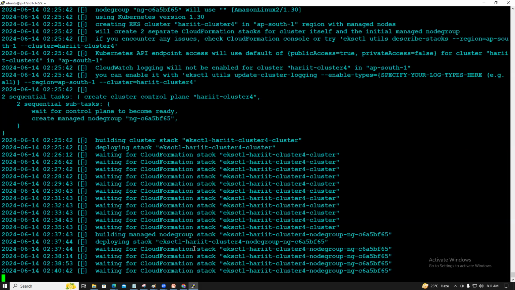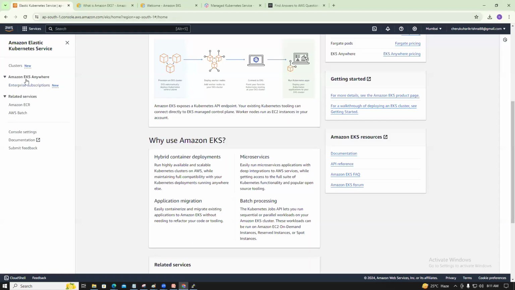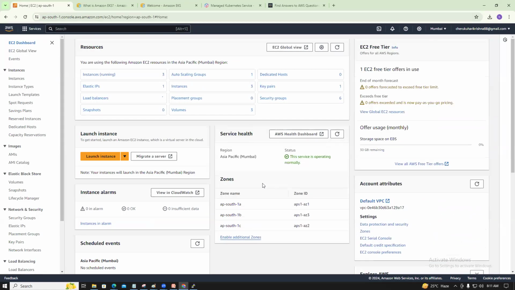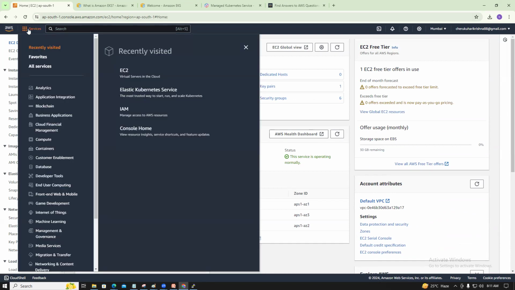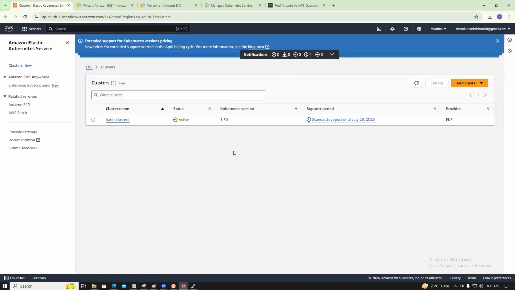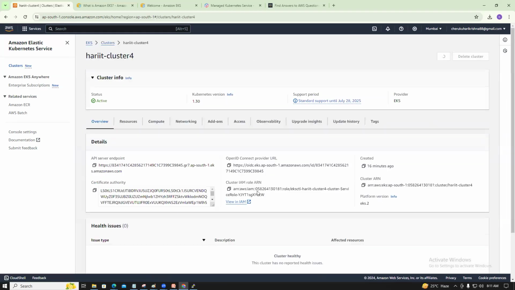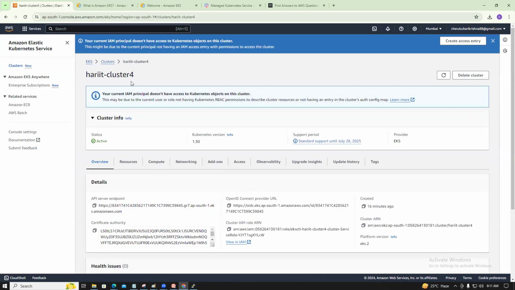Waiting for the CloudFormation stack, the EKS node group, creating a cluster. Why is this taking so much time? EKS, Elastic Kubernetes Service. Yes, it is active and created, guys. So the Hari IT cluster is created.